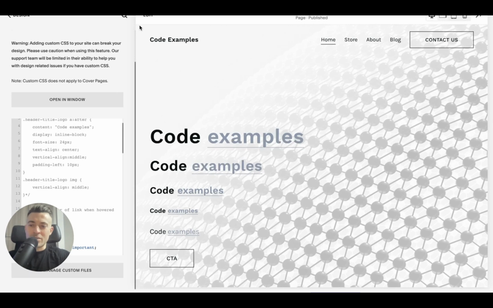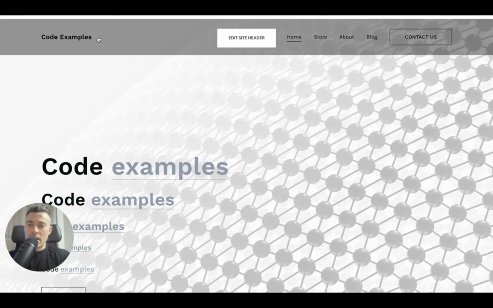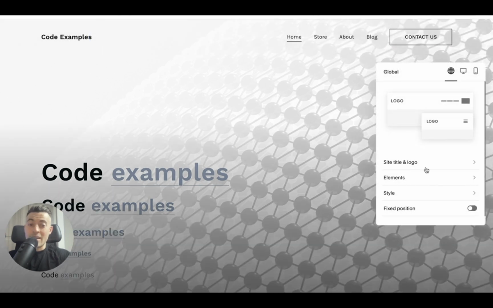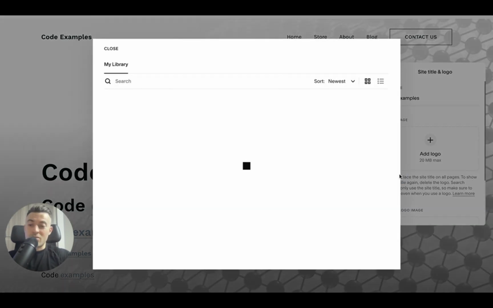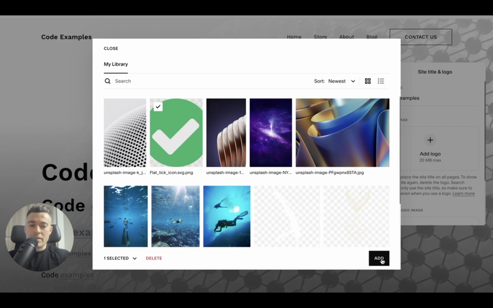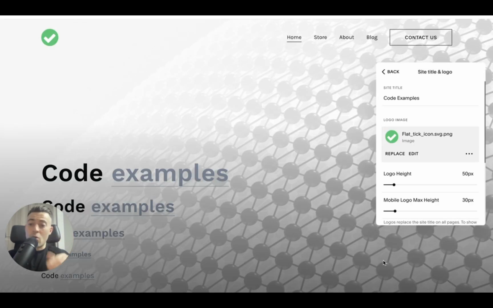Okay, so as I mentioned, I'm going to try not to waffle. If we click edit, and then we go into edit site header. Let's say we want to put a logo on the site. This site title is going to disappear. So let's just select something random. We'll say the tick. And then that is our logo. That takes over from the site title.